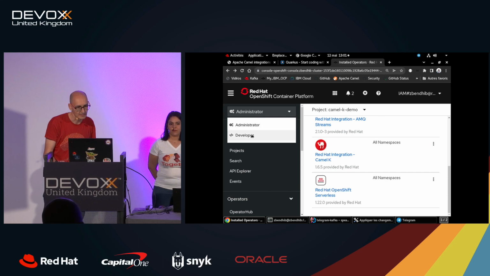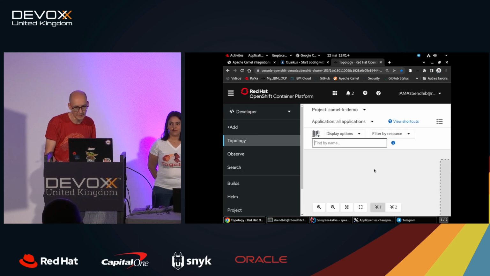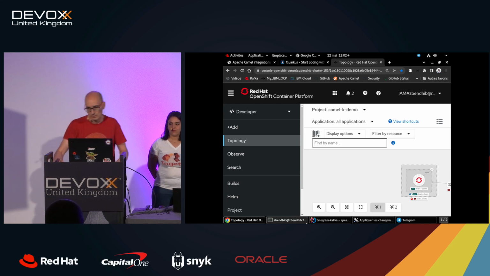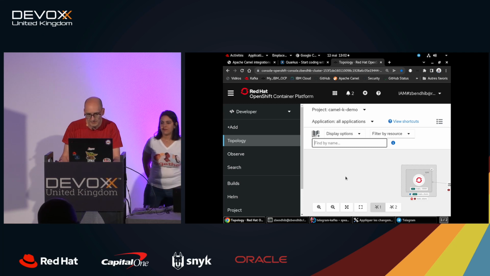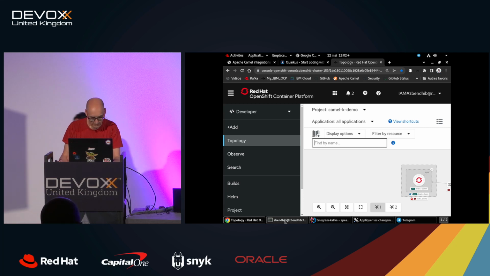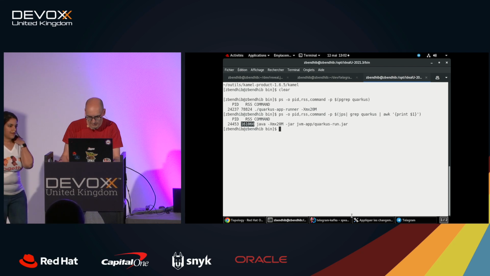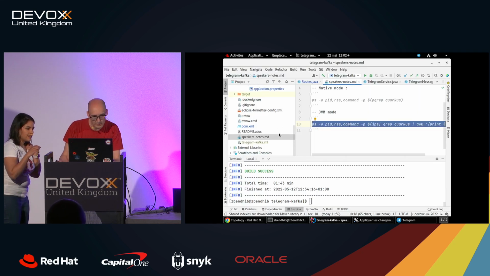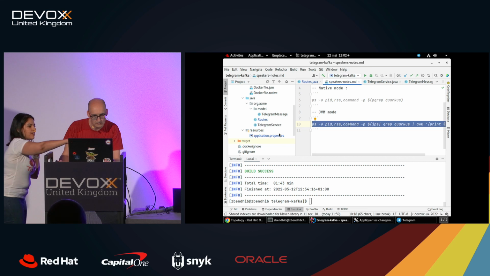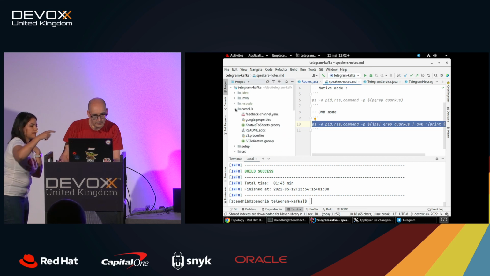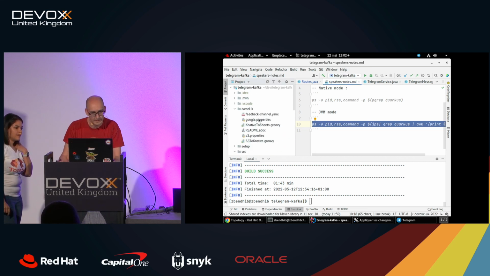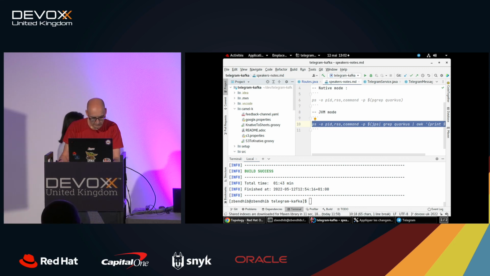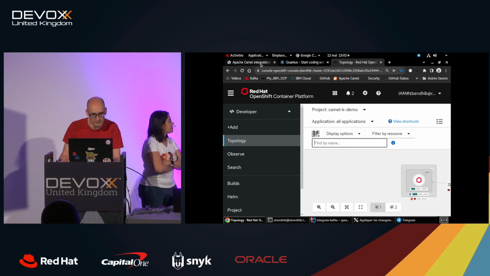And then when we get back to the developer view inside our project, where do we have the routes? The Camel K is here. Yeah, here. So these are the route definitions that I'm going to use, but I actually had a slide showing what I'm going to do.